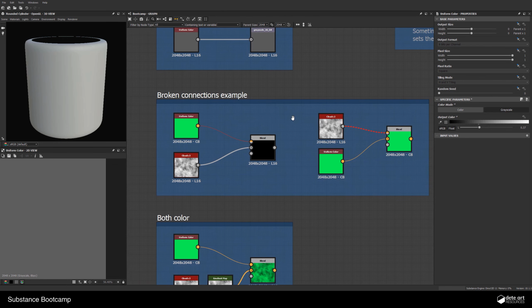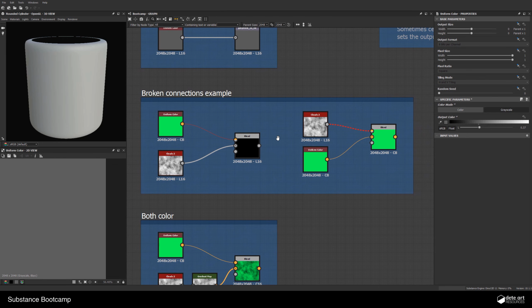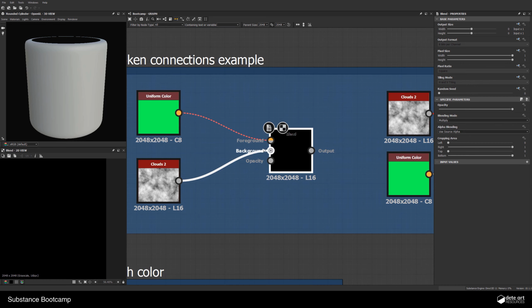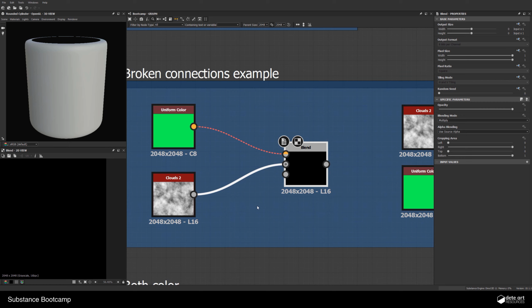So this is something that happens to everyone that starts out in Substance Designer. You build your graph and you try to blend two things together and you get this. It's like, what is this? This is just an indication of a broken connection and the output just doesn't work.